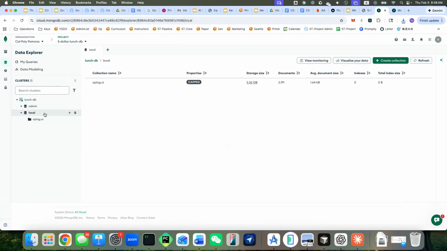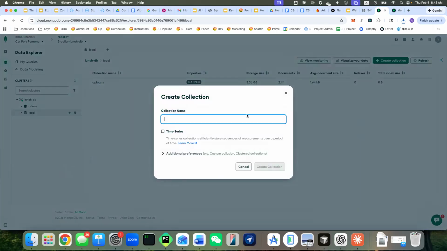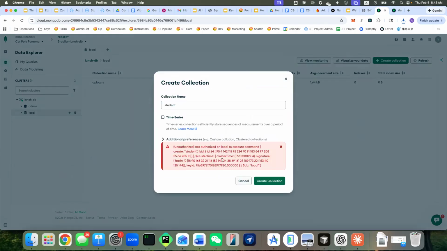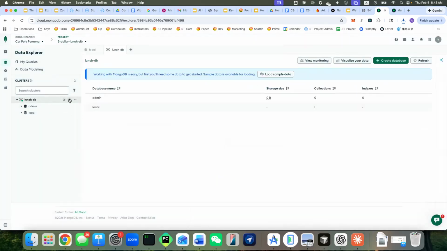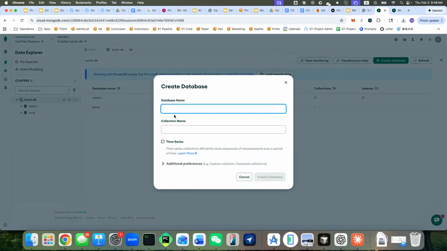For each database, you could create new things. For example, everything is called a collection. Okay, I'll just show you an example. I'll do a new collection. I'll do a student. All right. This one, maybe I can create an admin. Let me see. I should create a new database first. Yes, this is the way to go.